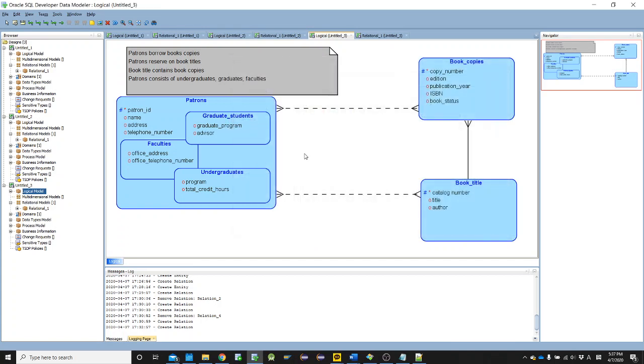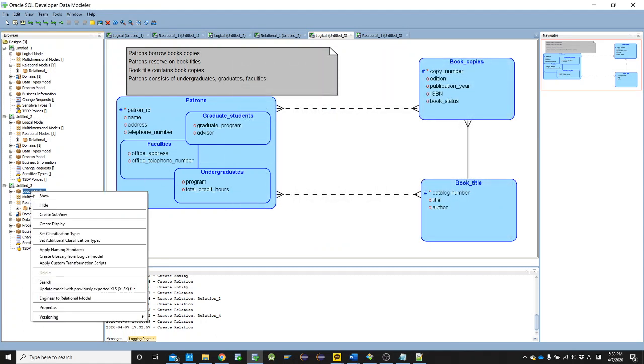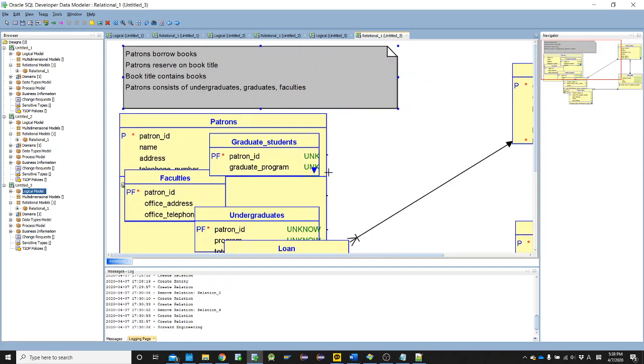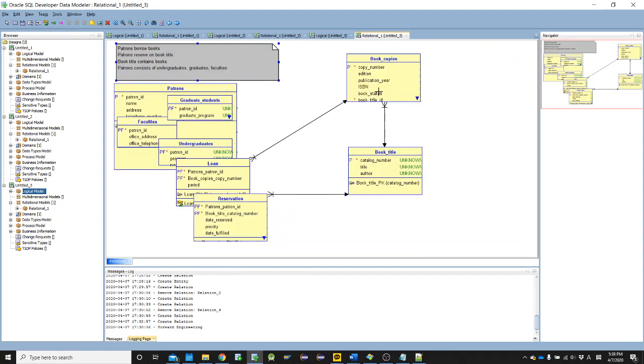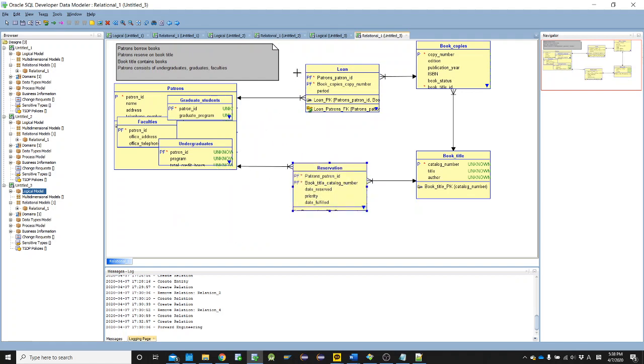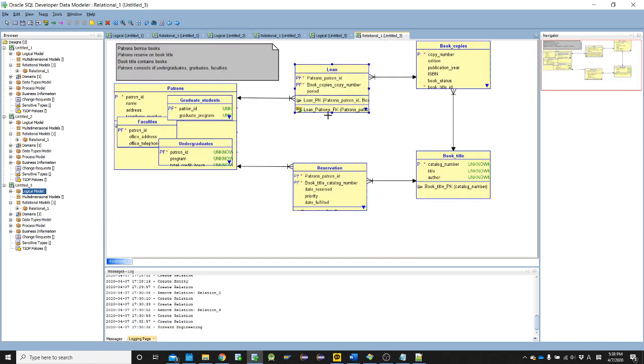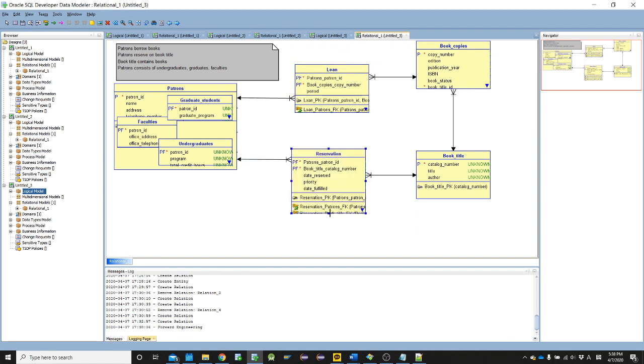Okay. So what I want you to do is decide all the data types of all your entities, and then engineer this model to a relational model. Okay, then the copies, let me move it slightly, and as you can see, although we don't have loan and reservation between patrons and book copies and patrons and book title, we have loan and reservation, right?